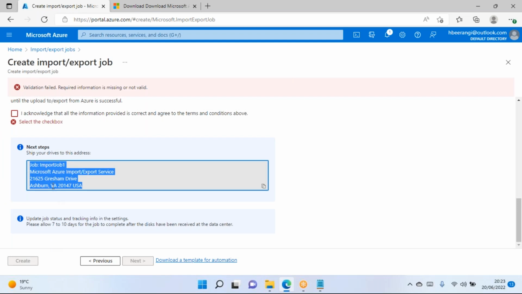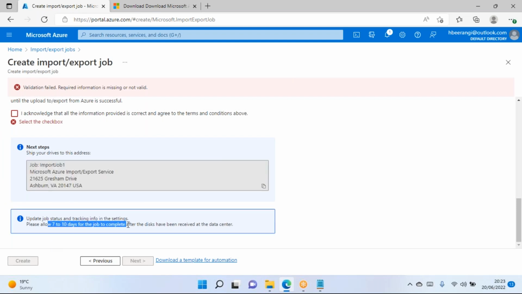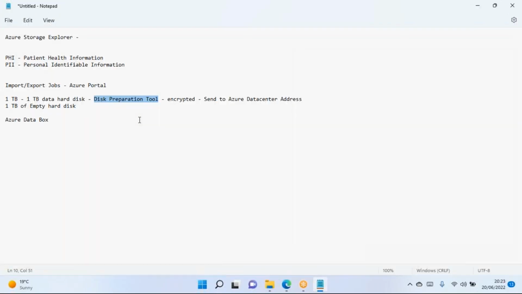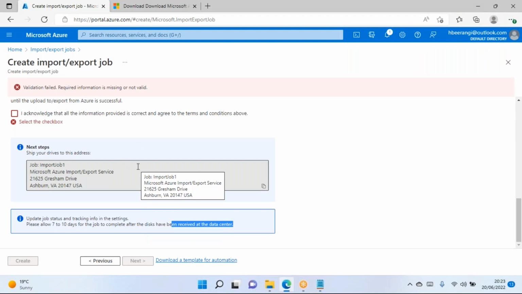This particular job will take 7 to 10 days after the disks have been received at the data center. Consider network bandwidth. If the bandwidth is very limited and you want to transfer 10 TB, 100 TB, whatever it is, I've just given an example of 1 terabyte. If it is more than that, go for this kind of import job where you can transfer your data from on-premises to Azure.